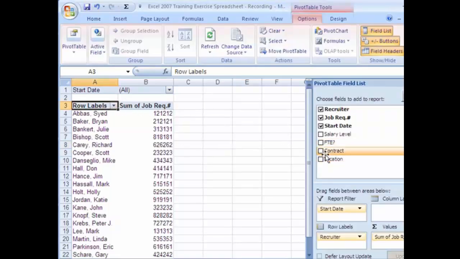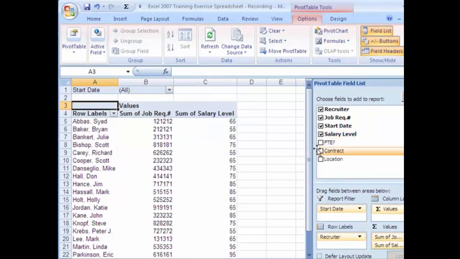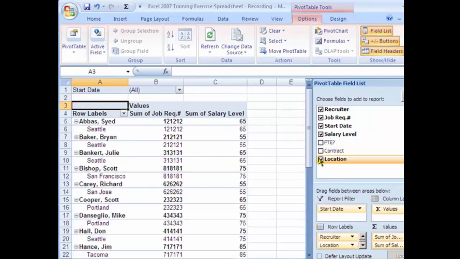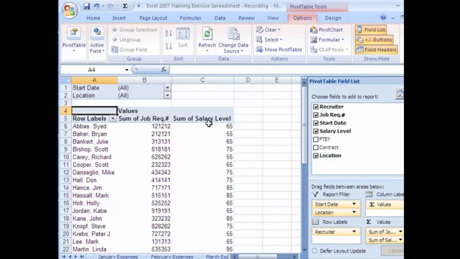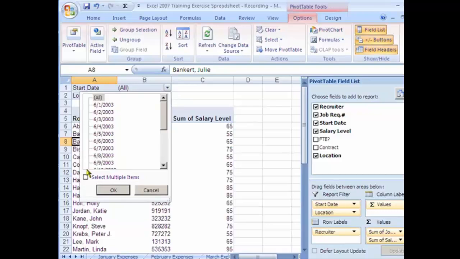Now let's say I also want the salary level to be displayed and also location. Notice when I choose location, now for each person or recruiter you also have the city right below it. So now let's say I want to put the city on the filter as well, and notice now I'm filtering by start date and by location as well. So I could say I want to see all the recruiters that had a start date on 6/1, 6/2, and 6/3, and that's all I need.